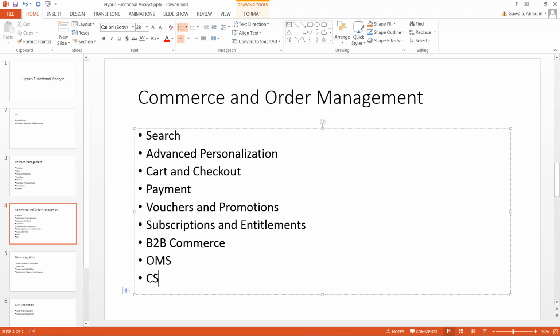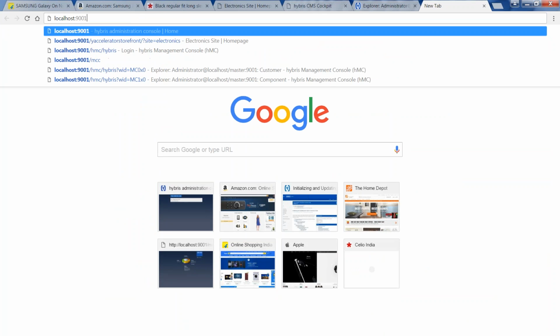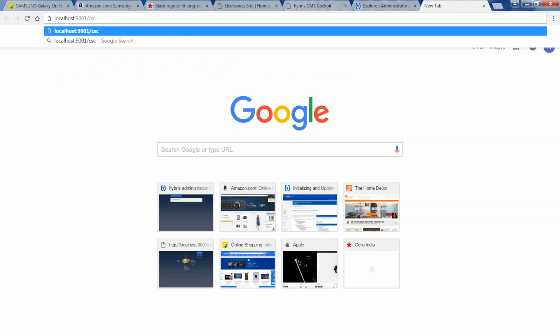However, Hybris out of the box will give you customer support, okay? It will give you something called customer support cockpit. I'll show you that, customer service cockpit. So let me go here, localhost 9001/cscockpit.